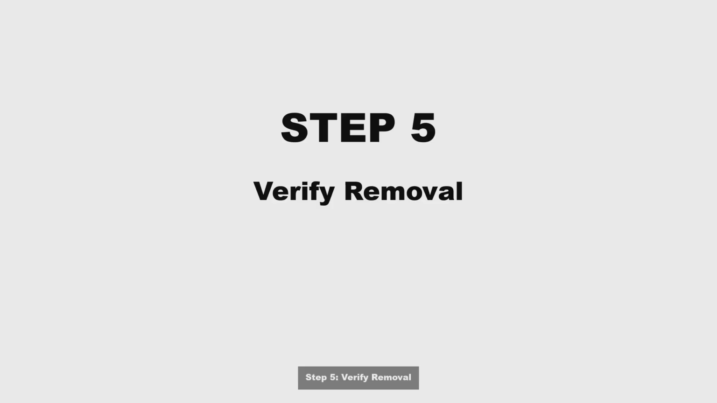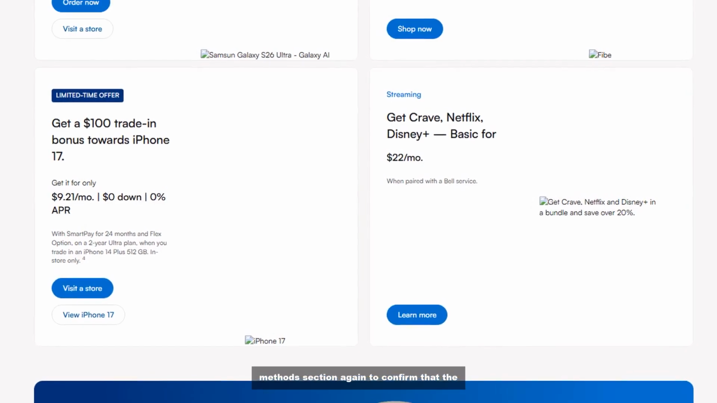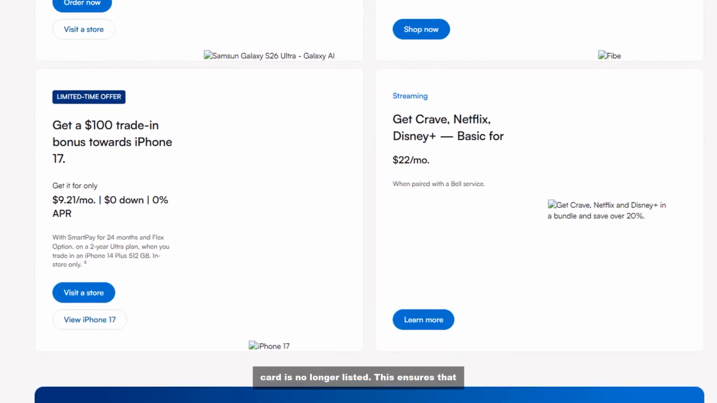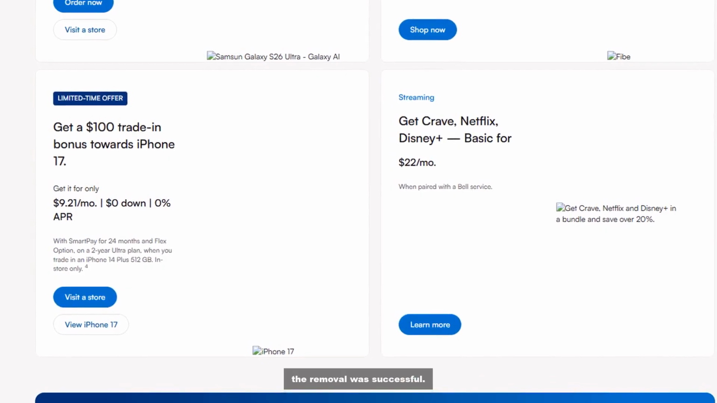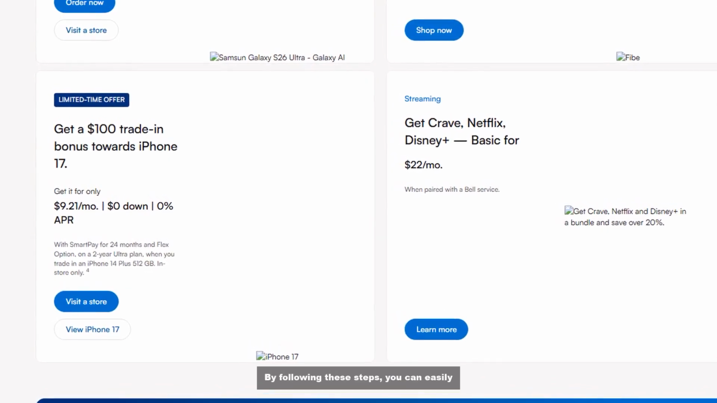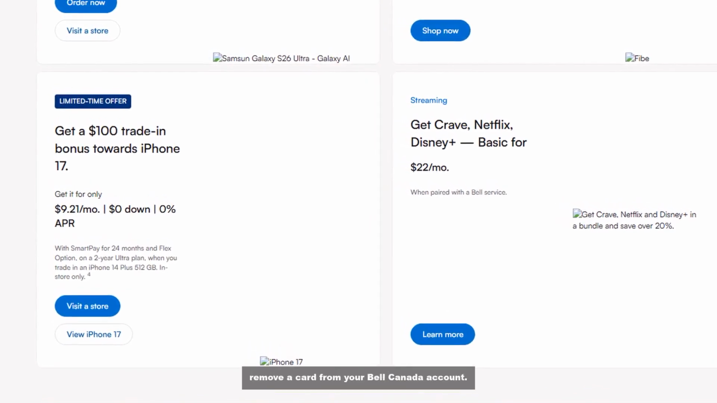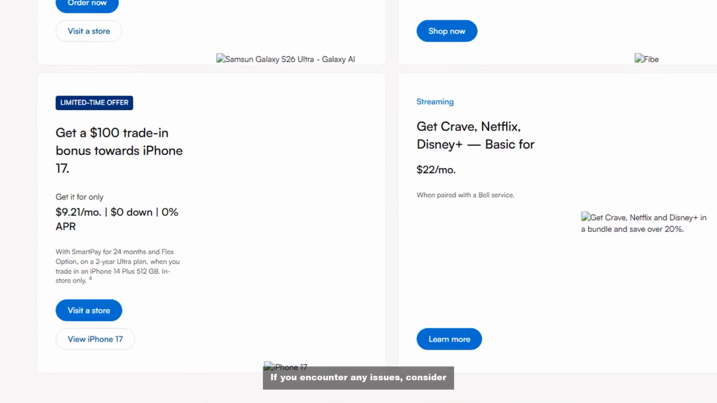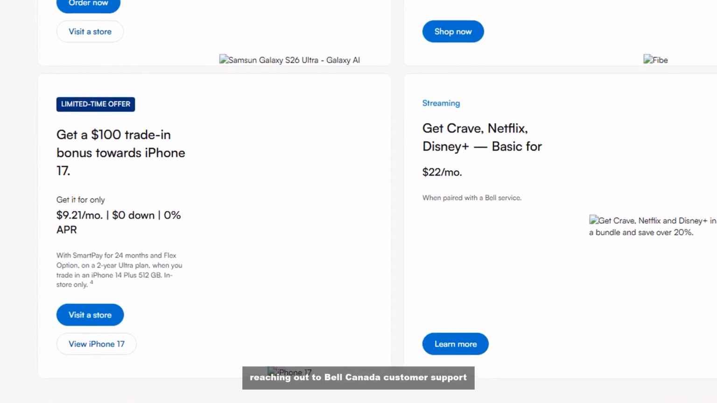Step 5. Verify removal. After removing the card, check the payment methods section again to confirm that the card is no longer listed. This ensures that the removal was successful. By following these steps, you can easily remove a card from your Bell Canada account. If you encounter any issues, consider reaching out to Bell Canada customer support for assistance.